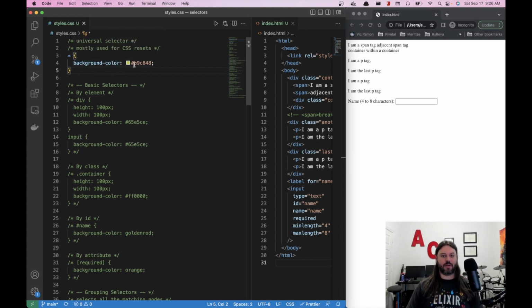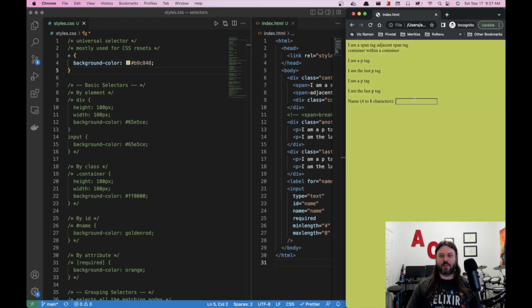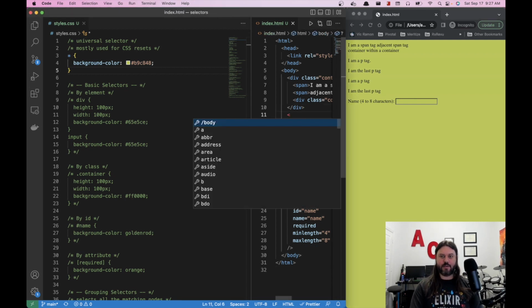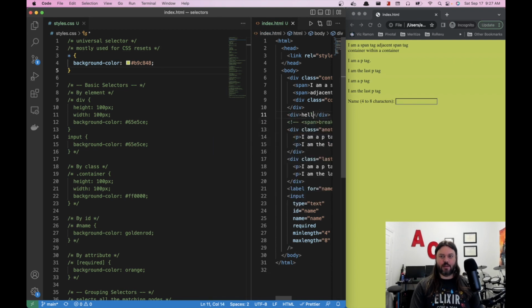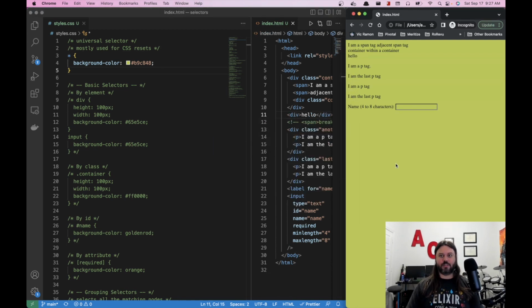So if we do this, we're going to set a background color of this chartreusey looking color. And you can see everything in this page is now that color. No matter what we add here, if we added another div that said hello, well, guess what? You get to be that color too.